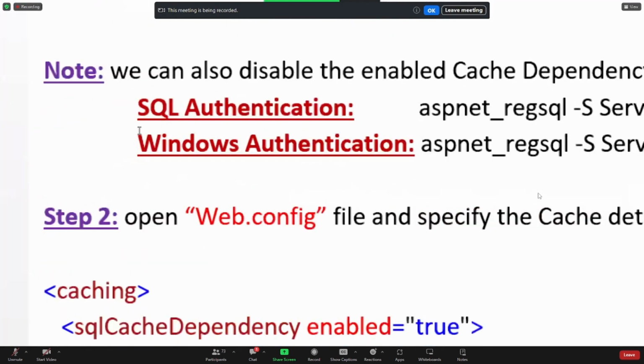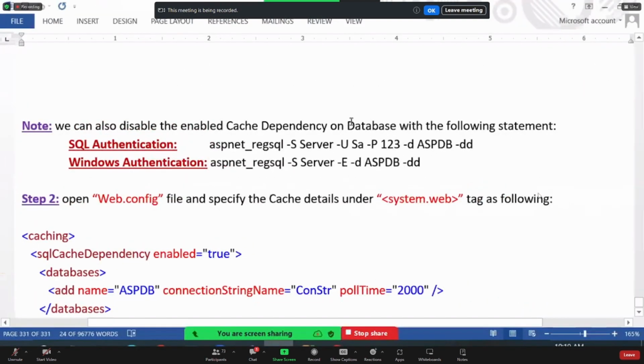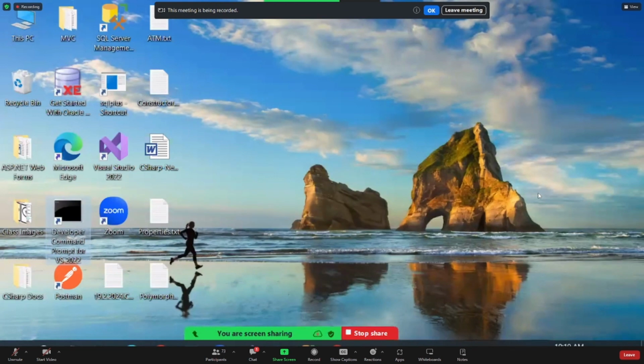What is this? That is the code. Minus DD is to disable. ED enable, DD disable. Okay, both are given to you. Now, that's the first step.